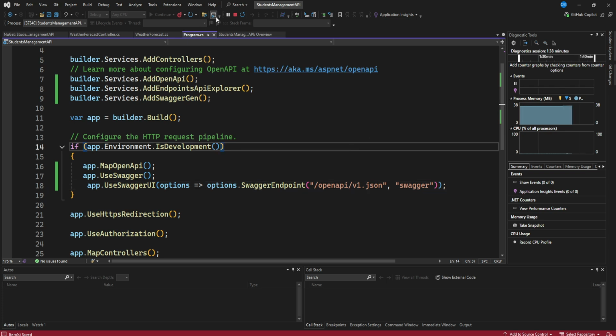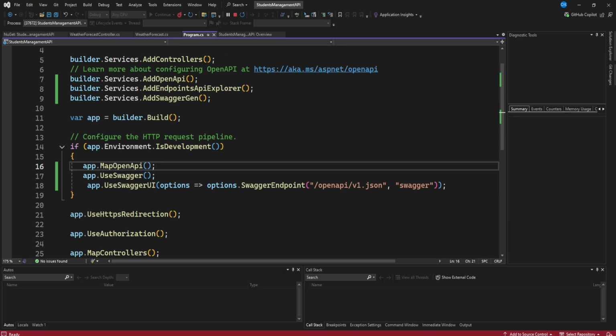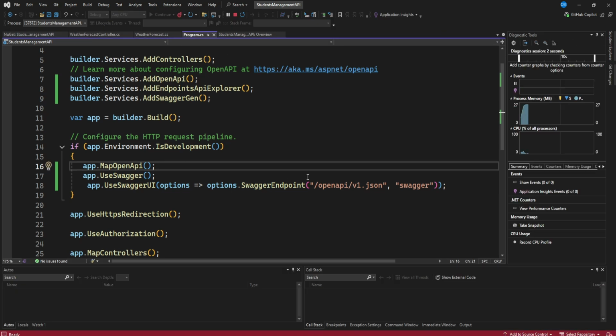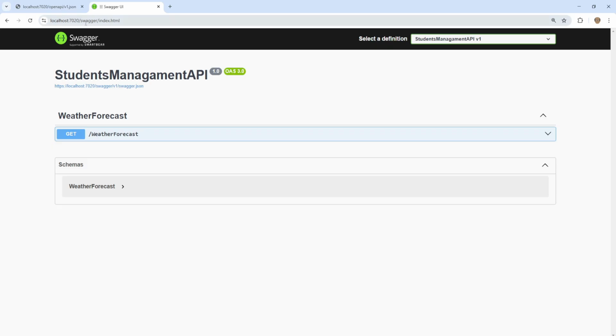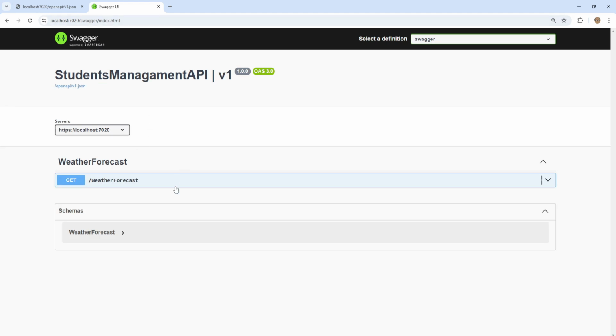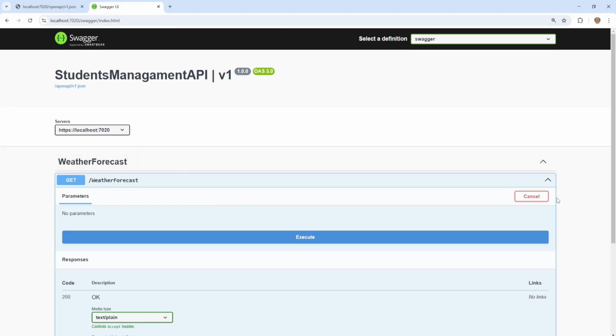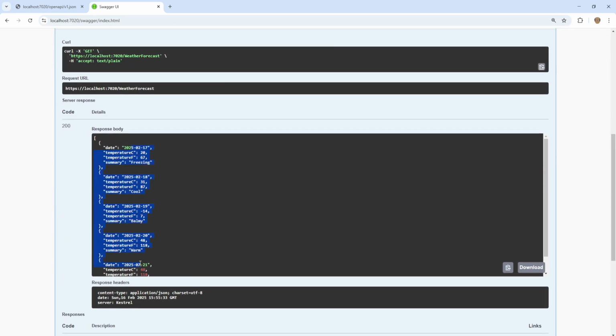If we relaunch the app here, then we just have Swagger, and we are able to see all the endpoints that we have. If we go back here and do /swagger, you'll still be having the same thing. You can try it out. If you execute, you'll be able to see we have the data from our controller. So that's one way of doing it.